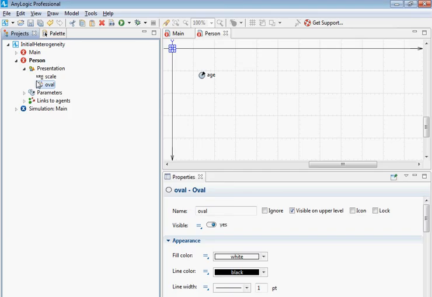Can I just ask quickly, did everybody create your circle in person? Because it'll cause problems if you didn't. Good call. The circle should be in person, not in main. Okay, good. Okay, ladies and gentlemen, I'd like to get this model running with your leave.